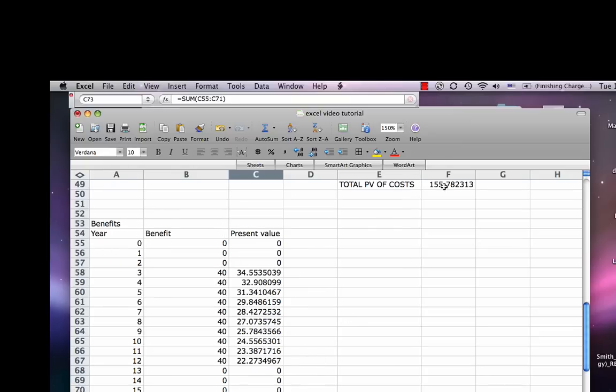All right. So that's how you would do a cost-benefit analysis in Excel. Obviously this is a simple example, but you would just extend this to the more complicated examples.